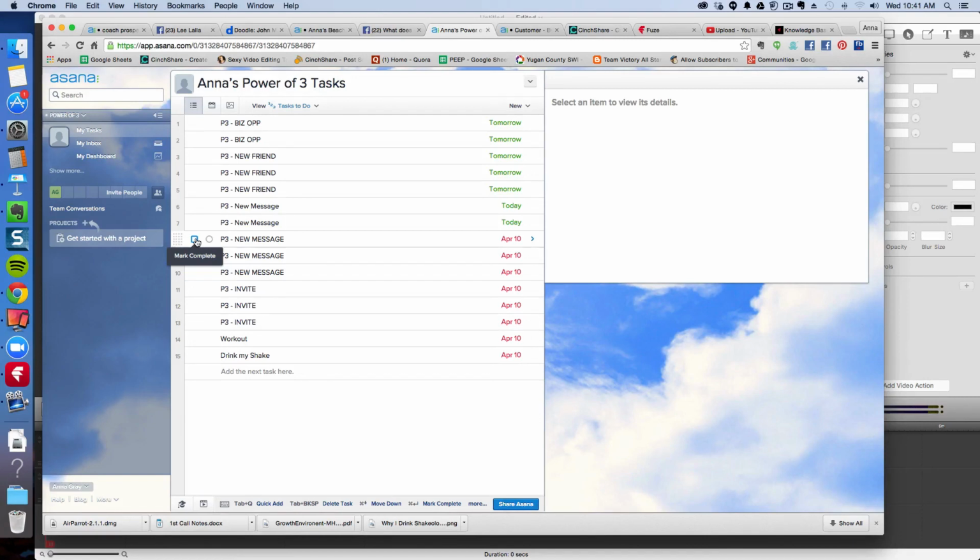That's how I use Power of 3 with Asana. And I don't have to have it on paper. I can do it on my phone, and it will always, always be there. And I can monitor whether I'm doing this today or not. Now you can see if I didn't invite 3 people today, it's still sitting here saying I didn't do it. That's the power of the Power of 3.